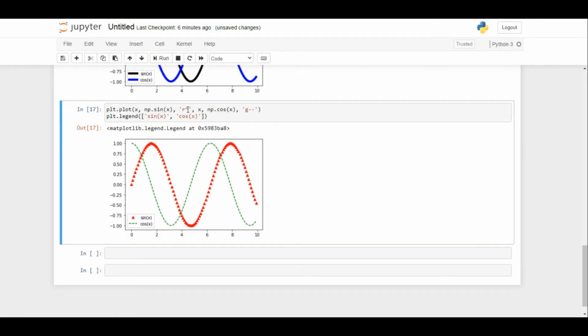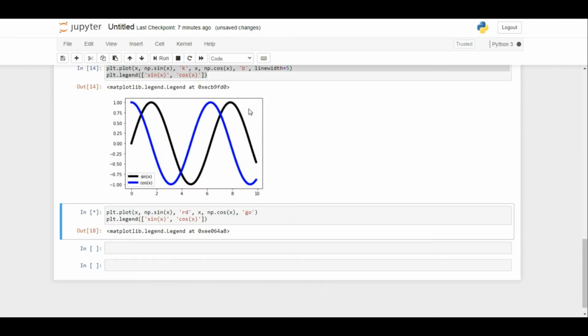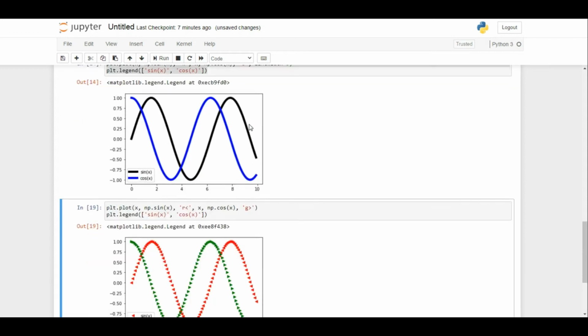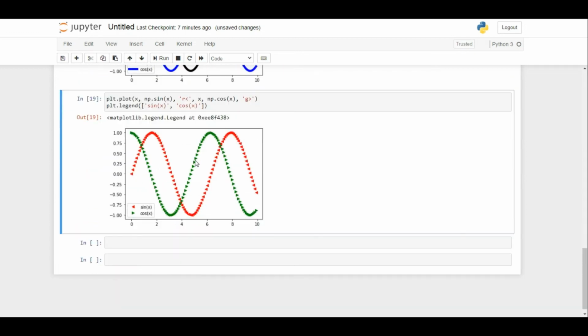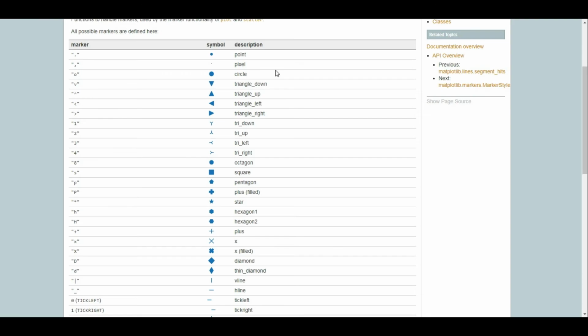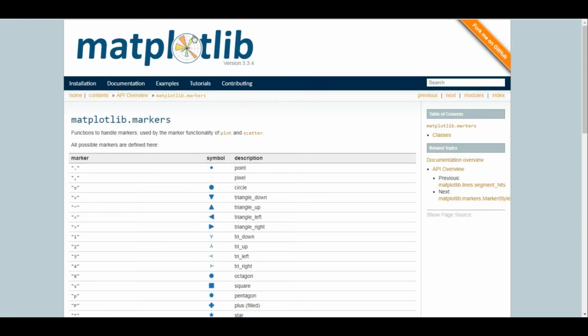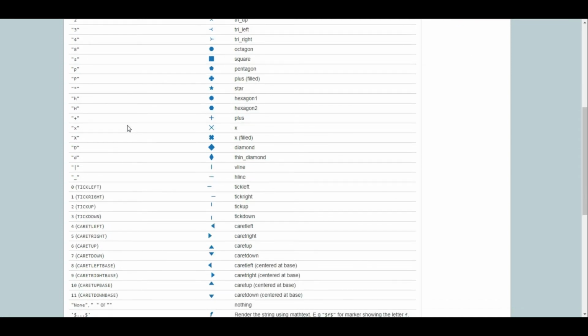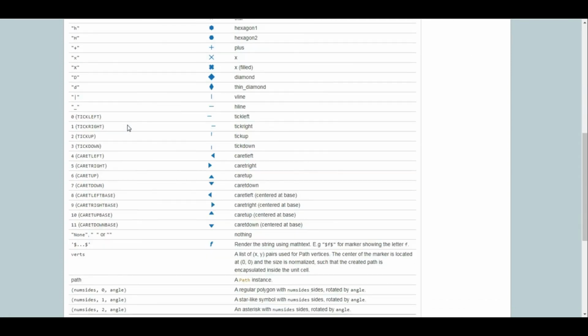And let's change triangles to thin diamonds, letter D, and dashed line to circles, letter O. And you see the result. And the last pair of markers I want to show you are triangle left and triangle right. Okay, good. You can check out the full list of markers on the Matplotlib website. Here is the website. You have to find API overview, Matplotlib markers. And you can choose anything you want.